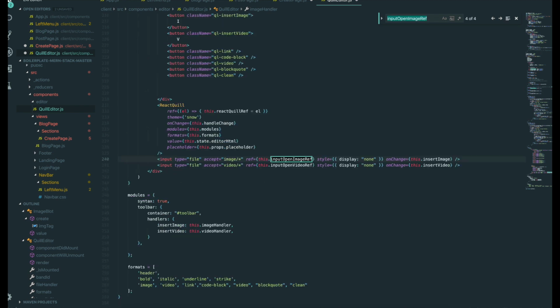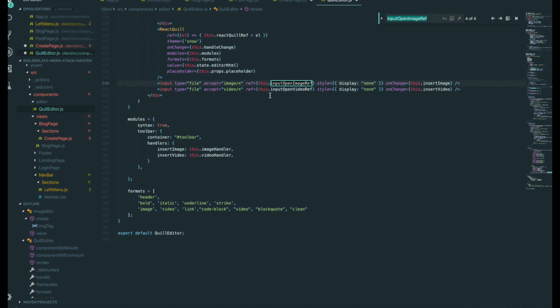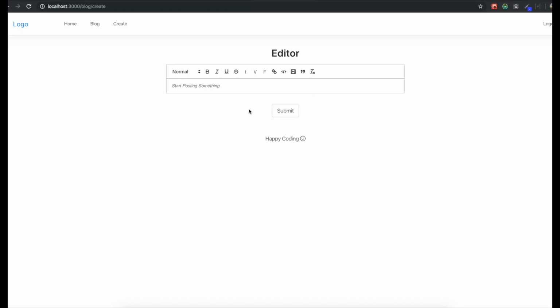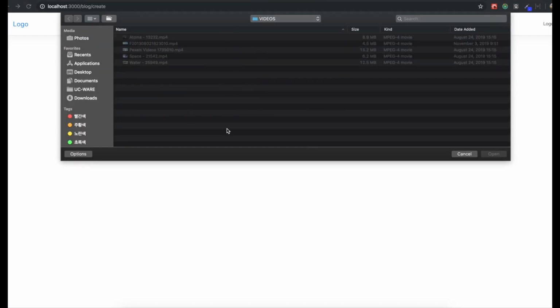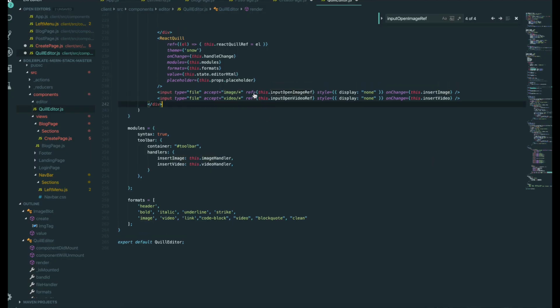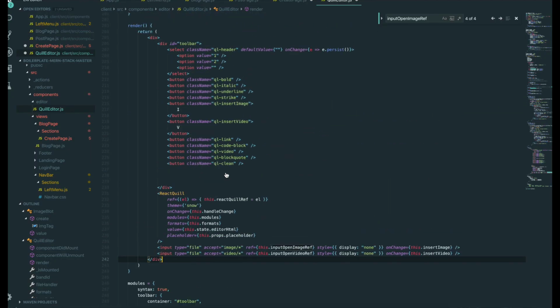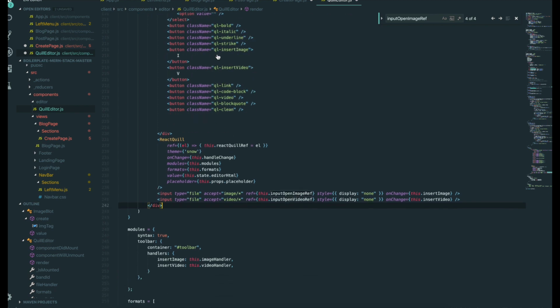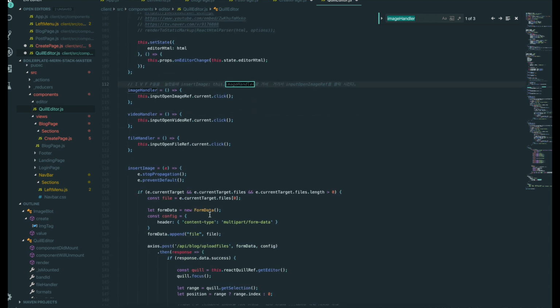If we go to image, it will open this file input. So if we click the image button, it will trigger this. It's kind of confusing, so let me explain it again. If we want to make custom ones, we need to specify in the handlers here. If we click this insert image, it will trigger the image handler function, and this will trigger the image input click.